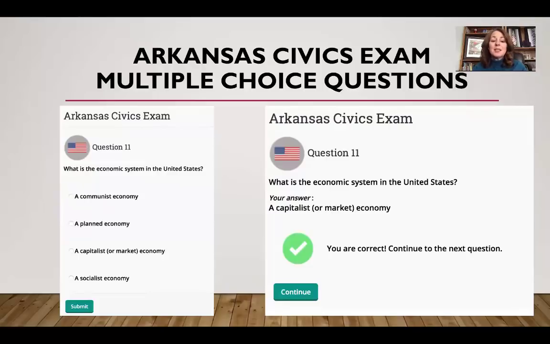What is the economic system in the United States? Students would read the question and select the best answer. Over here it tells you immediately if a student got the answer correct. You get your green check mark.